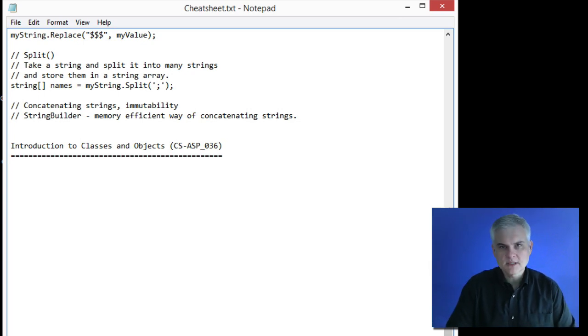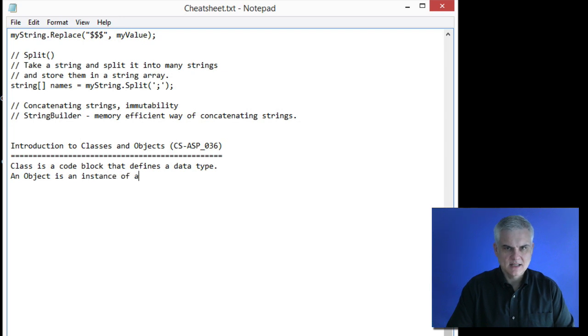So let's just start off with some definitions or glossary terms, I guess you could say. So a class is a code block that defines a data type. And an object is an instance of a class.